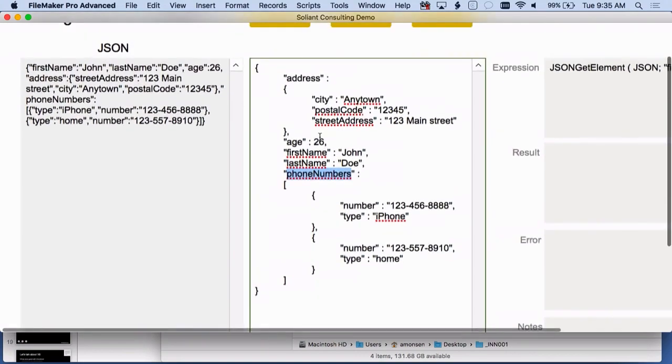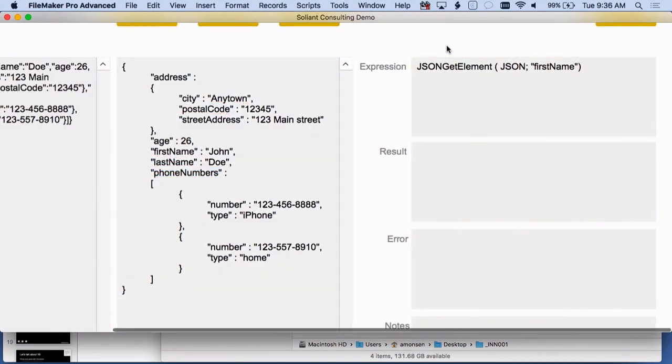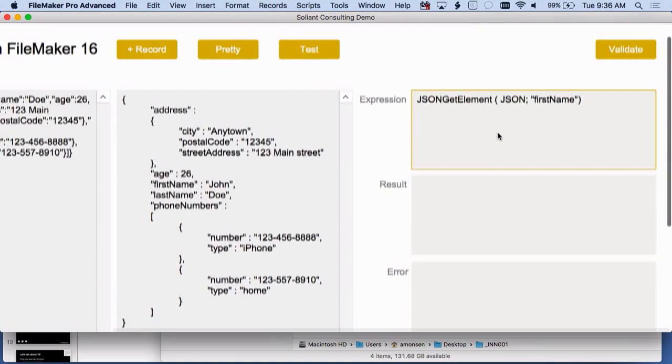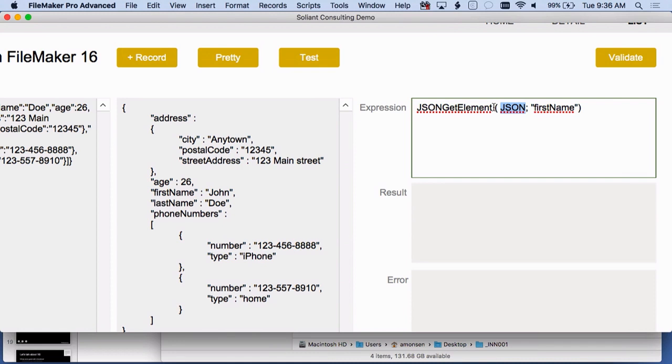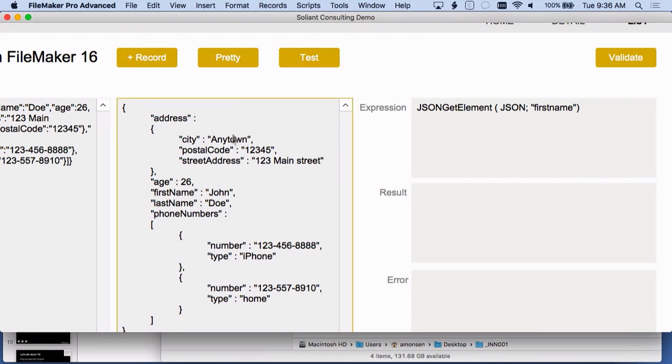Right. So now, if I'm looking at this and I say I want to get the first name, all I have to do is say JSON get element. This is a field. I don't have to use the fully qualified field name because I'm right in here. So I test that. It returns John. JSON in here is case sensitive. If I just do first name like this and test that, it won't find it. So if you look at your JSON anytime, like postal code and so on, that's going to be case sensitive, and you want to make sure that you extract that. All right.